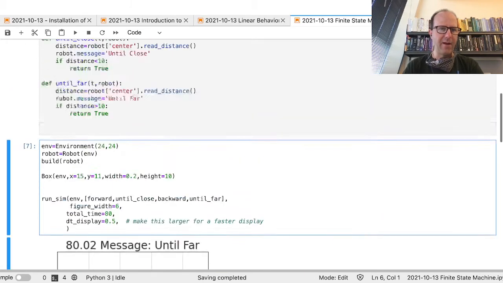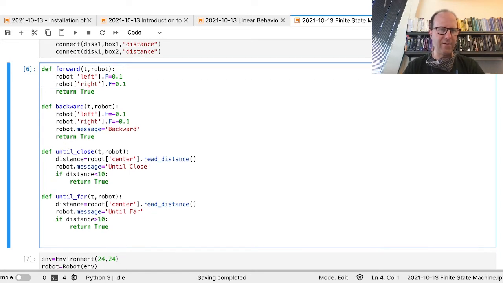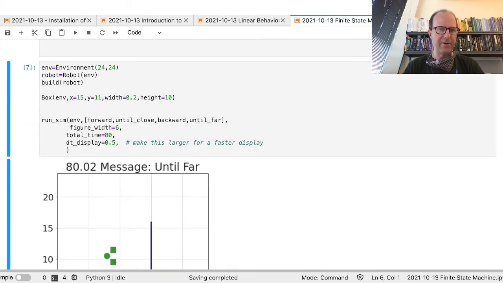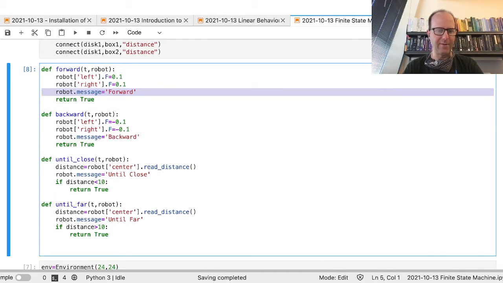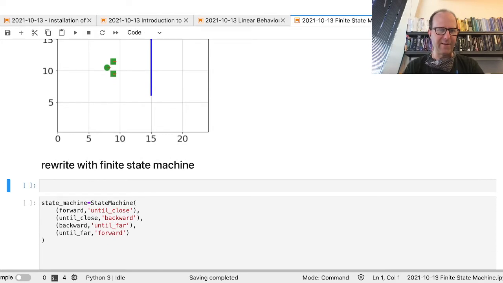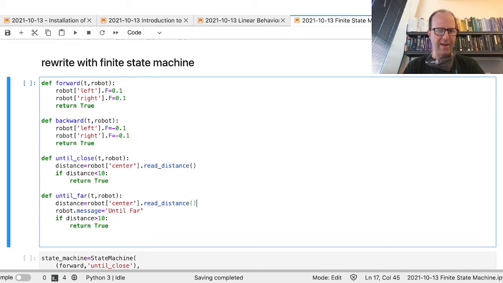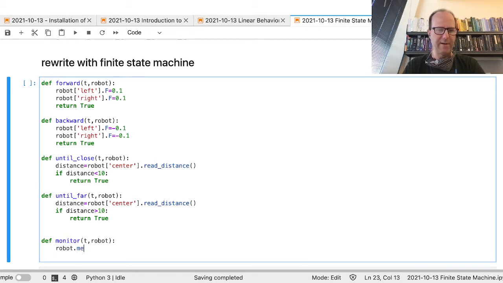Instead of having all these message commands in our actions, which is kind of annoying, I'm going to take those out and make a monitor function. Actually, I probably shouldn't have taken it out there; I should just copy and paste it, so I'm going to undo those and copy and paste this, so that I can get rid of these messages. I made a function called monitor that is called in the same way as a general message. I can make the robot message equal to the controller's current state, so that'll just be the name of whatever state it happens to be in.